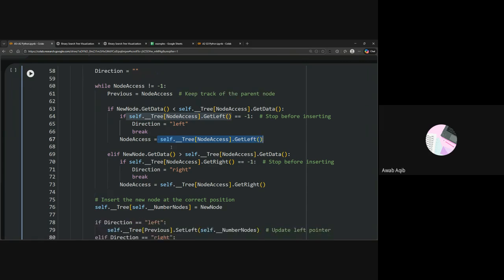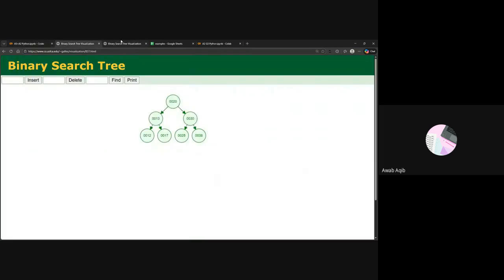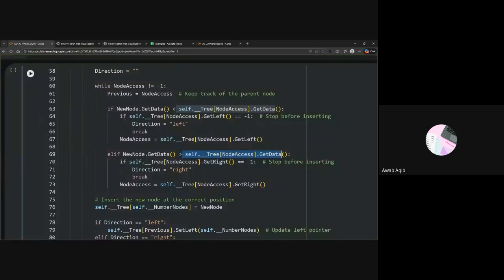Otherwise, if that is not the case, we check if the current data is greater than the data on the current value. For example, let's say I'm adding 90 now. 90 is greater than 20, so we'll do the same process now. Since 90 is greater than 20, it will go on to the right side. So we are checking this.